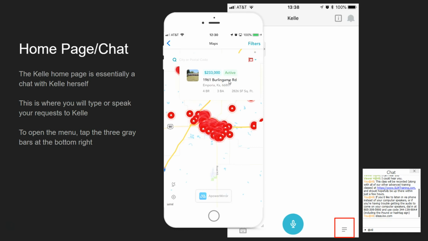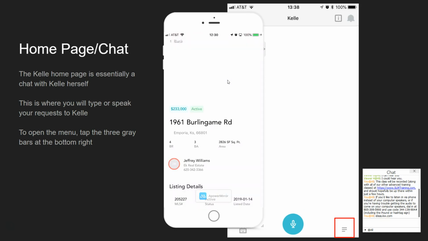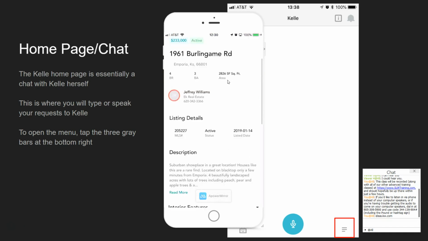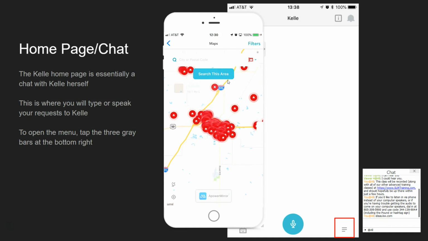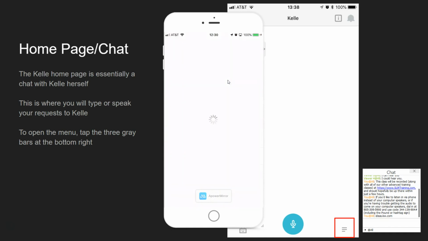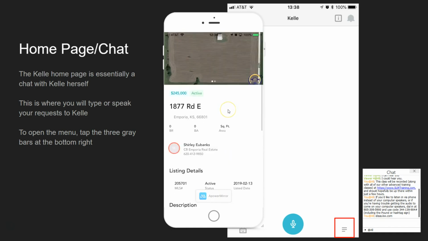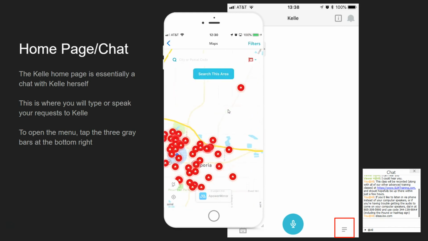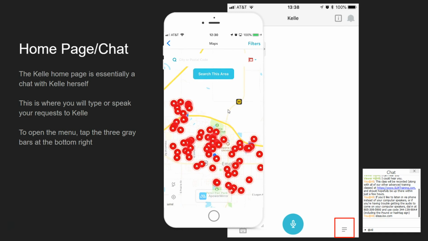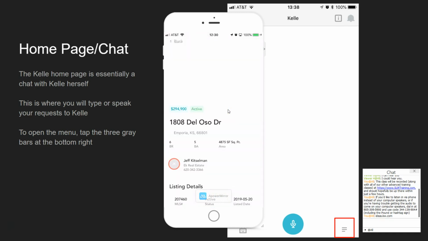And then if I tap again within the summary, it's going to take me to the full listing details, whole price and pictures and description and everything. I can come back out here and tap on a different listing, tap on that again, and this is going to show me again the listing details. So if you want information about a listing in an area without having to go through maybe the KW app, you can tap on that here in the Kelle app.